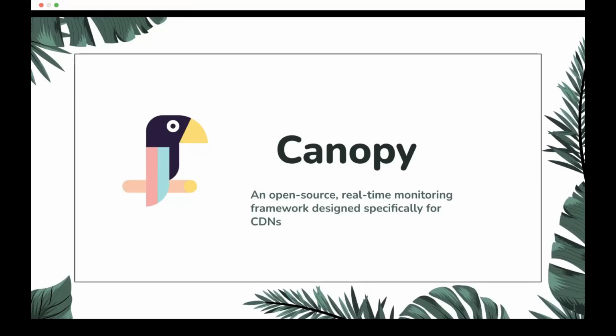Today, we're going to talk about Canopy and our experience building an open source real-time monitoring framework designed specifically for CDNs.